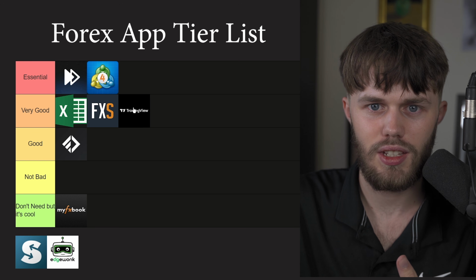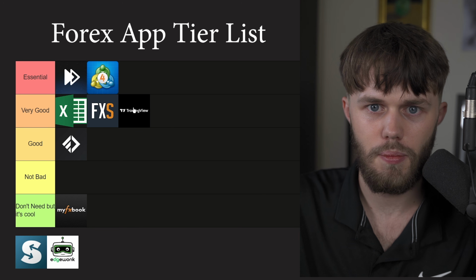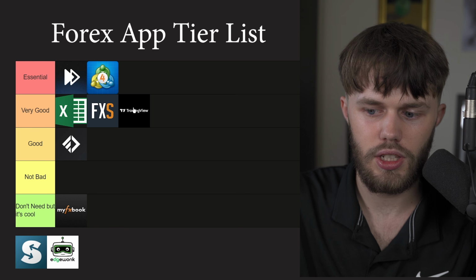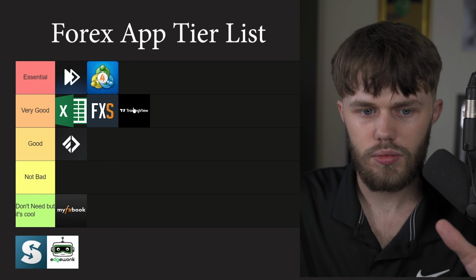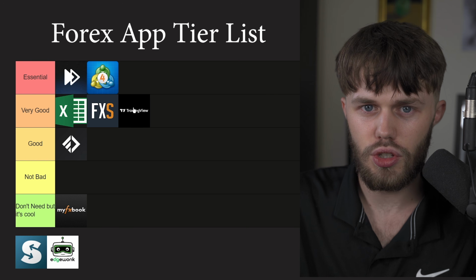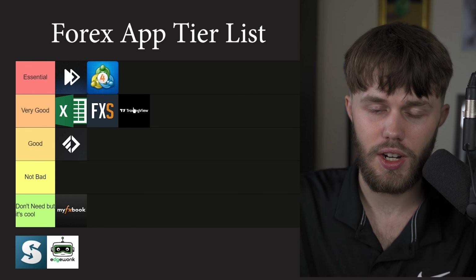I could do my analysis on MT4. I could do my analysis on C Trader or MT5. It's not the platform that is really the issue here. But TradingView is obviously the cleanest, the smoothest, the easiest to use as an analysis platform. That is why it is in the very good category.